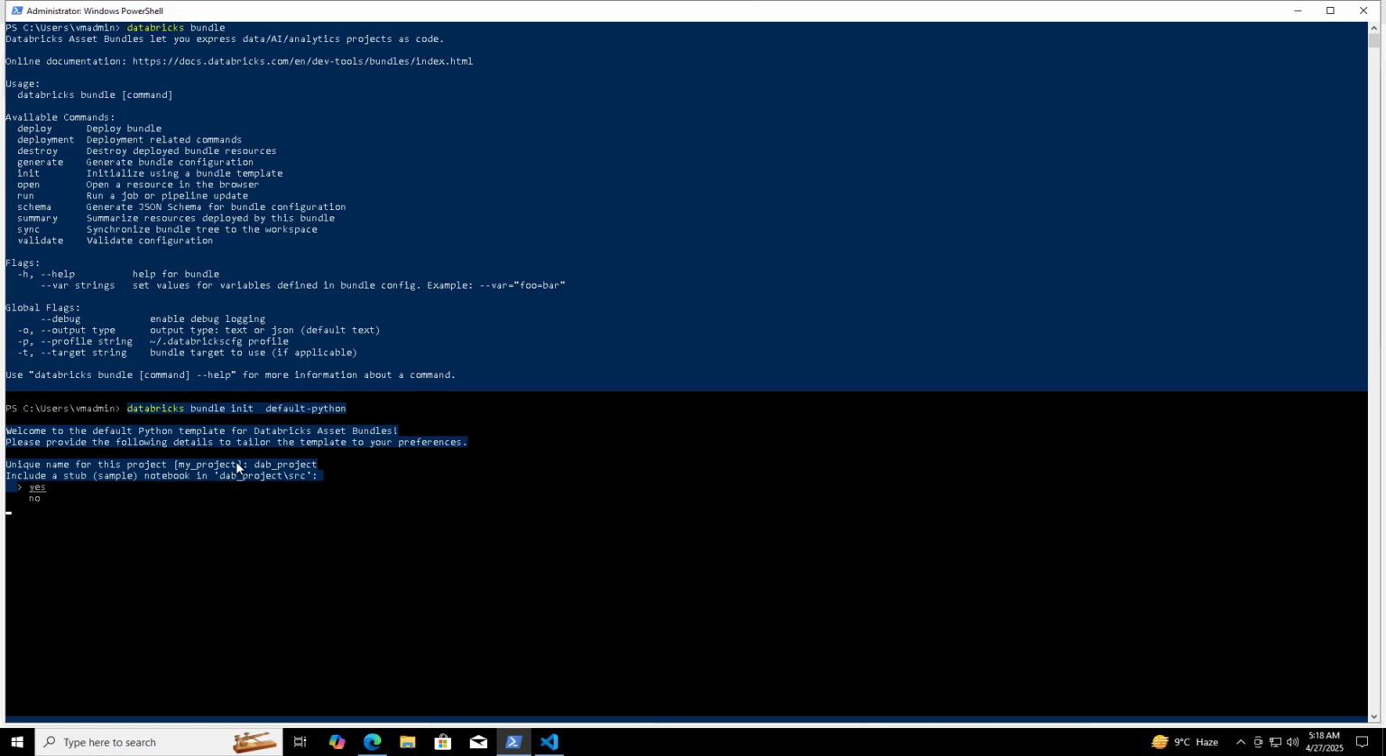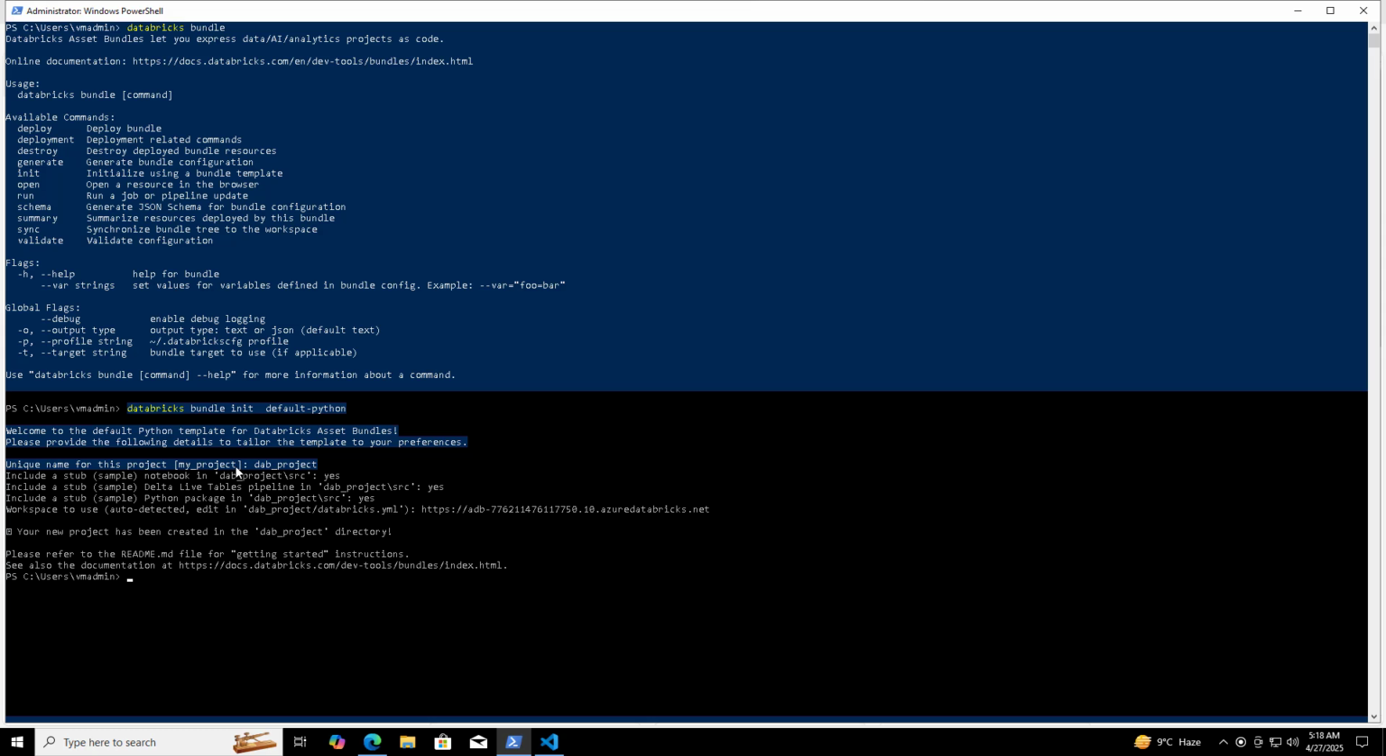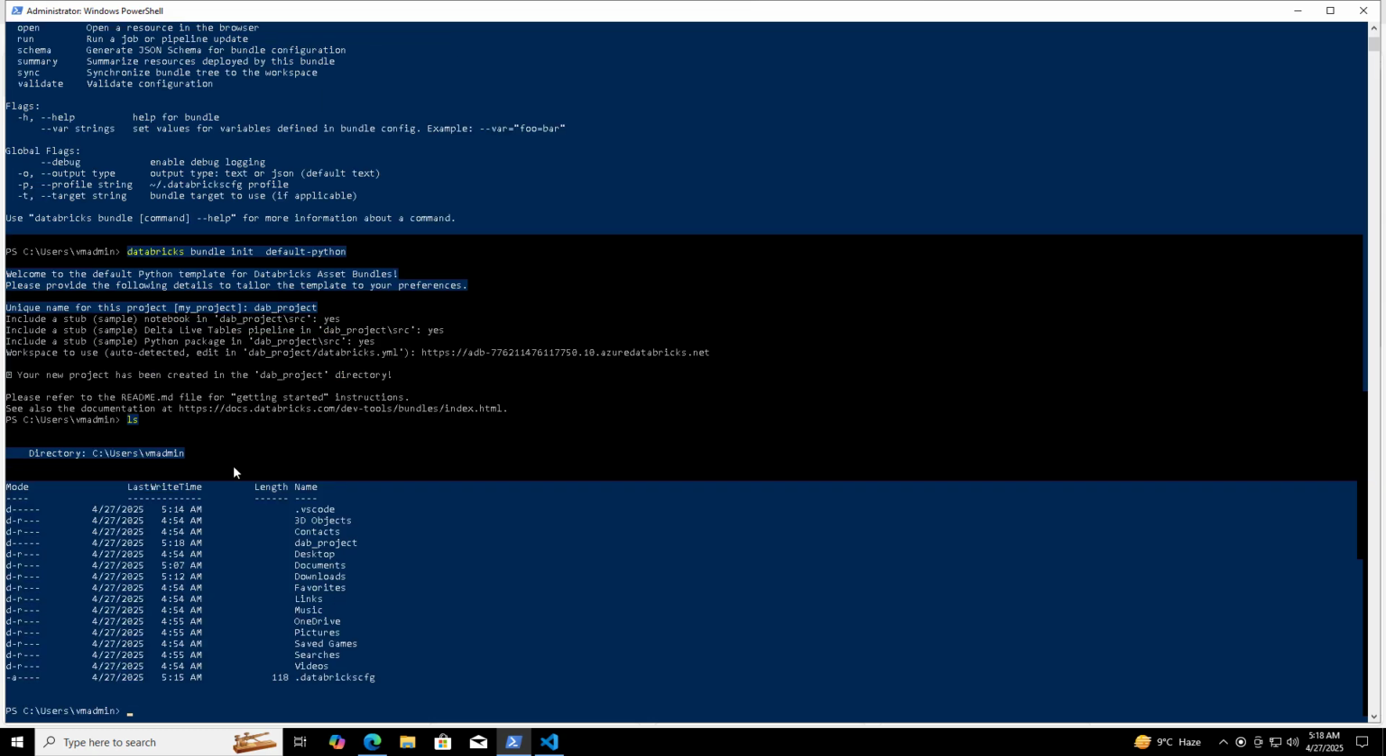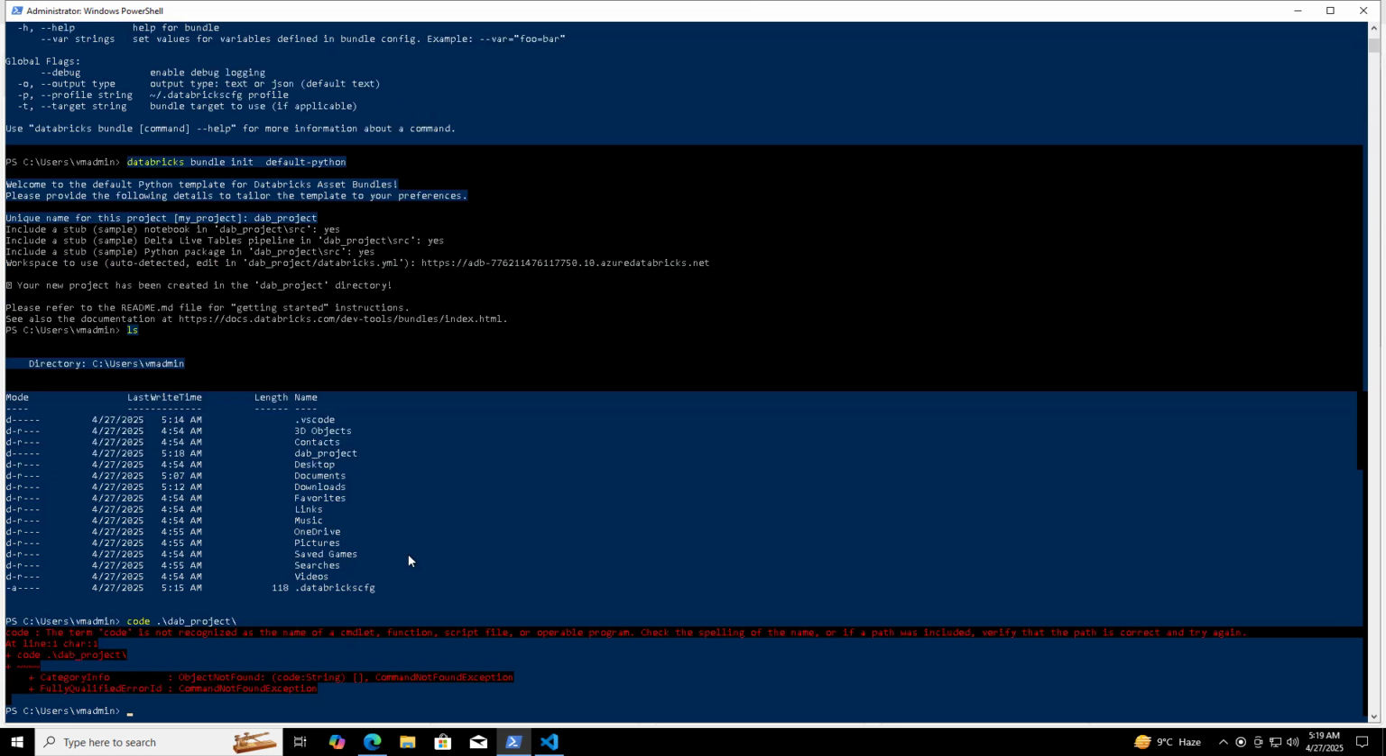Then including sample notebook, you can use up or down arrow to toggle it. Okay, so I'm just selecting yes. Then pipeline, yes, I need a pipeline code also. Then that is also fine. I need that. That's it. Initialization is done, right? So now if you look at ls, you can see one directory created, DAB project. So that is the name of our project, and it might have placed all the files inside this.